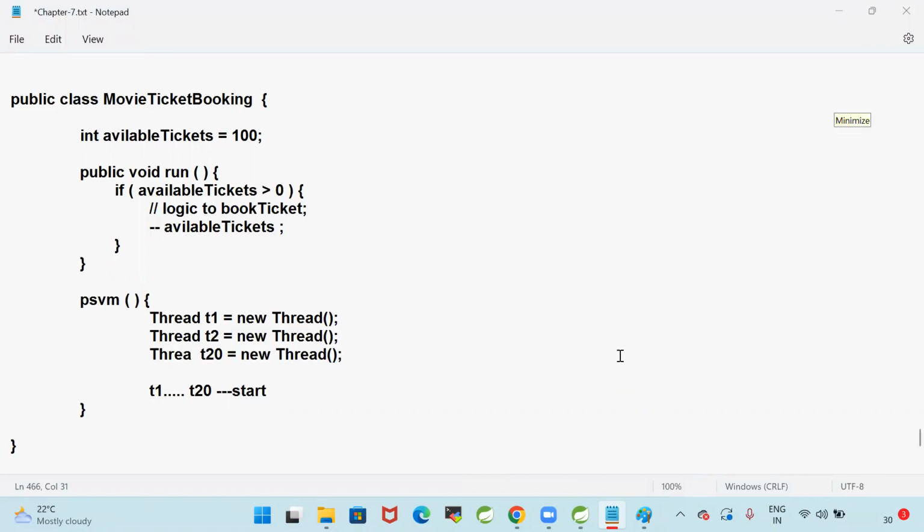You are booking a flight ticket from your home, and I am booking a flight ticket from my home. We both want to go from Hyderabad to Bangalore. Or with bus tickets, whenever you book a bus ticket, they ask you to select the seat. I selected seat number 10, and you also selected seat number 10. We both are trying to book the same ticket at a time. That means you are one thread and I am one thread.